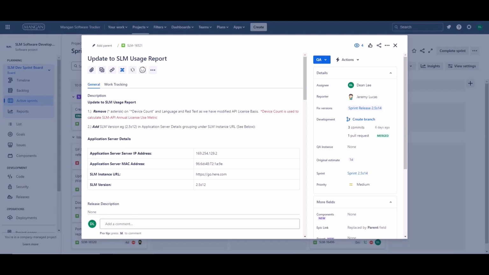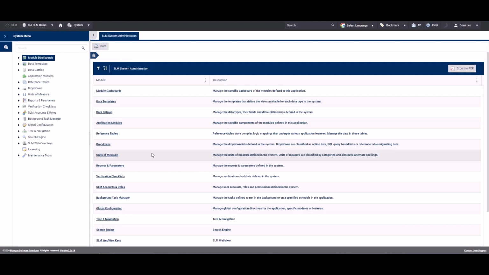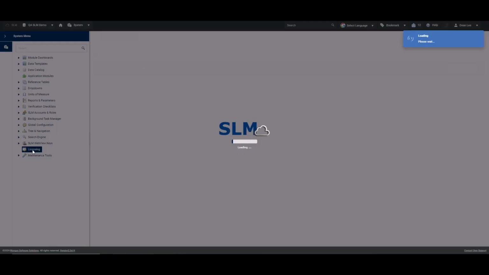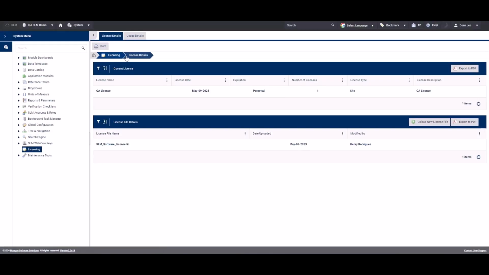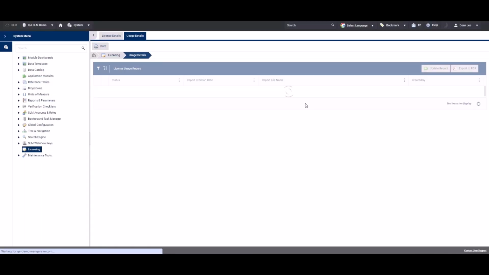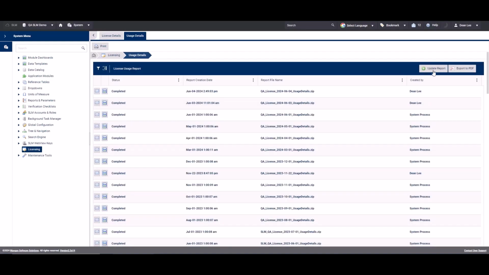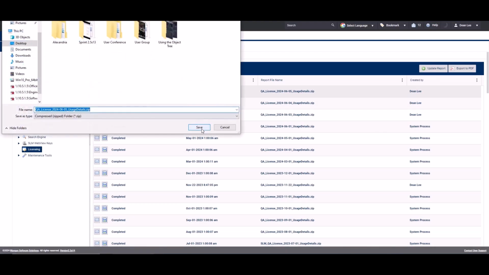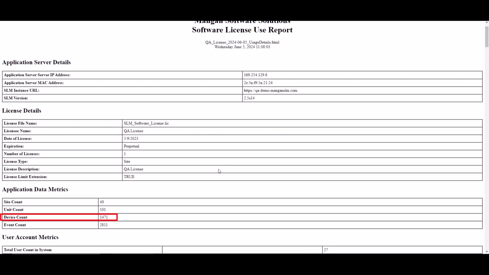Ticket number 16521. Update to the SLM usage report. So we're removing the asterisk on the device count, the language that goes with it, and the red text, and we're adding the SLM version number. So if we come to the system module, we come down to licensing and the usage details. If we update report, if we now download and open the report, we can see the asterisk has been removed from the device count and all of the red text, and we now have the SLM version number in there as well.